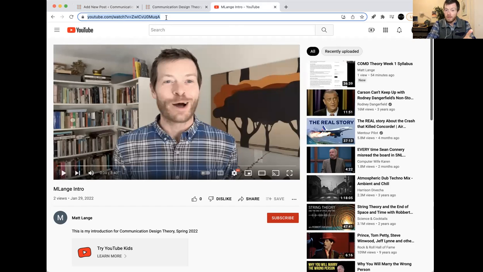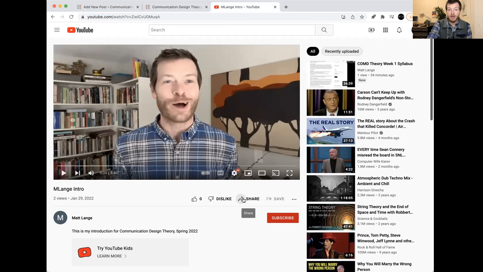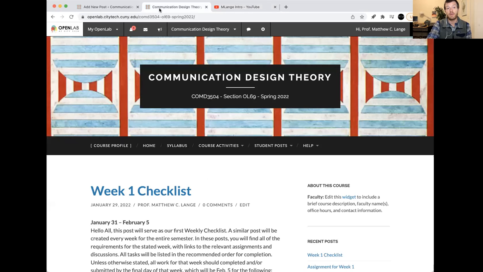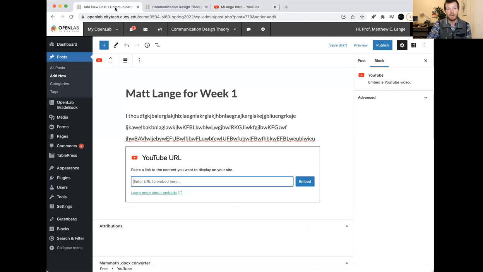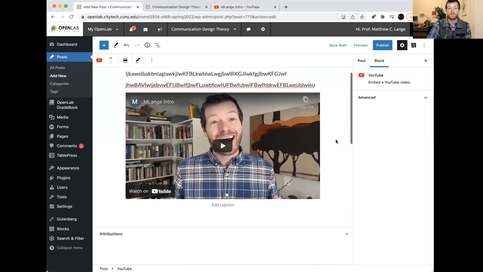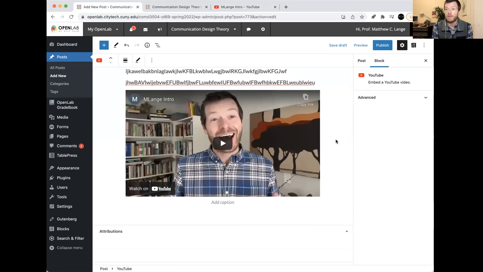I can copy this URL, or I can click the share button and copy the URL that comes up here. That actually works better in theory. And then I'm just going to go back to our OpenLab page where I'm adding the new post. I'm going to hit Command V to paste and then click embed. And now I've embedded the video. So this is how you'll add video content.